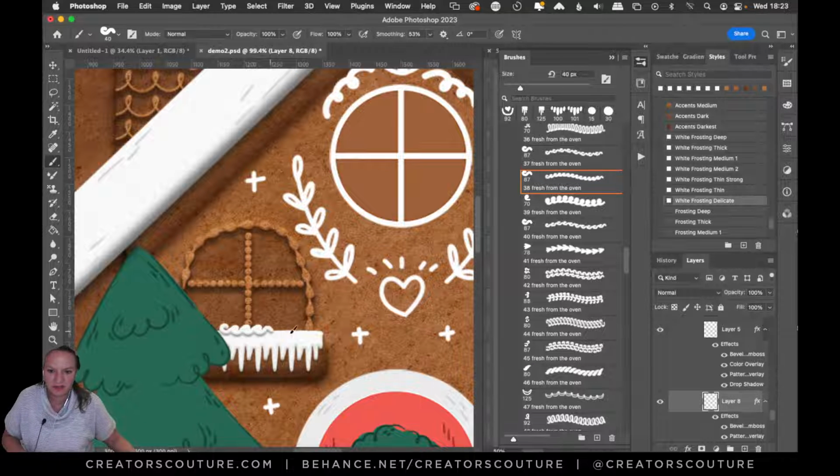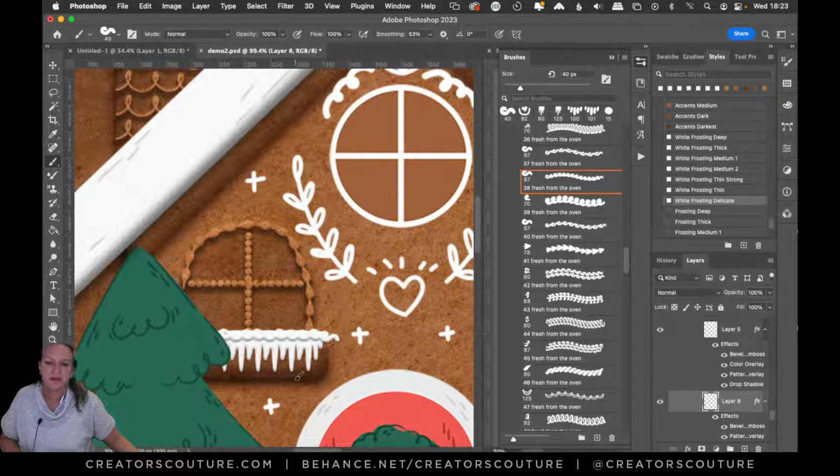So if you put the frosting on top of the frosting, then you can get more of an effect here. Medium. Oh, there you can get that dimensional effect. That's nice. Medium, medium 2, thin, strong. But that's quite okay. I kind of like that.